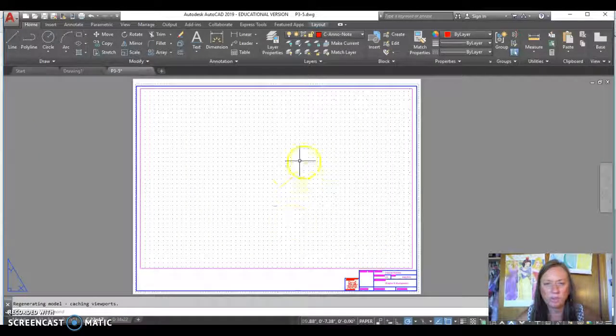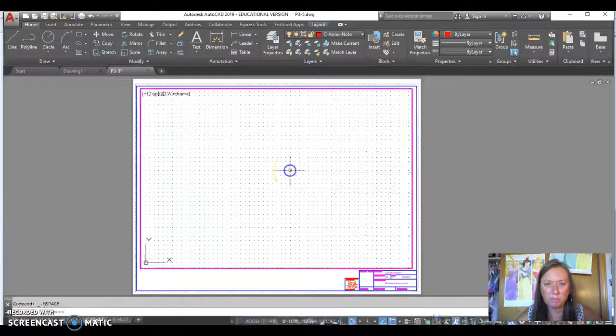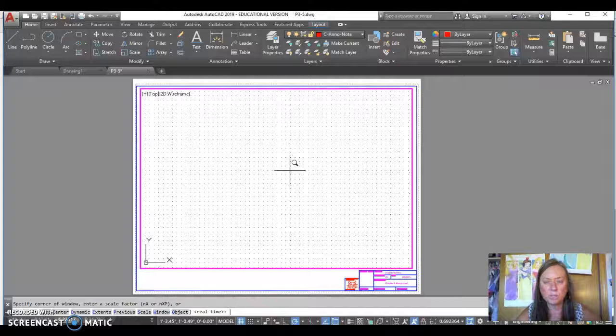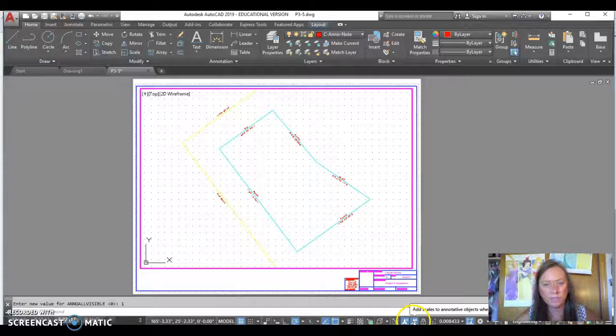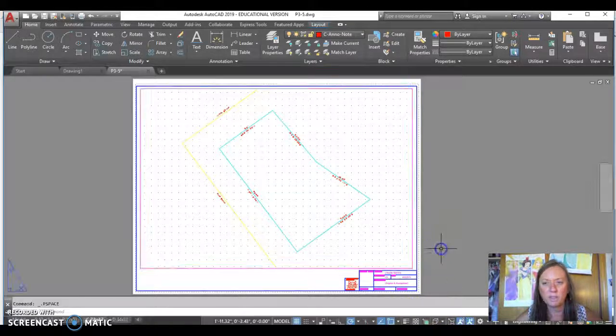Okay, we're down in our C layout. If it doesn't pop up into the screen automatically, remember if you double click in the viewport, I always do a zoom extents so that it brings my drawing into view. If your annotations disappear, that's because your annotation scale isn't turned on down here, so make sure both of those are turned on.